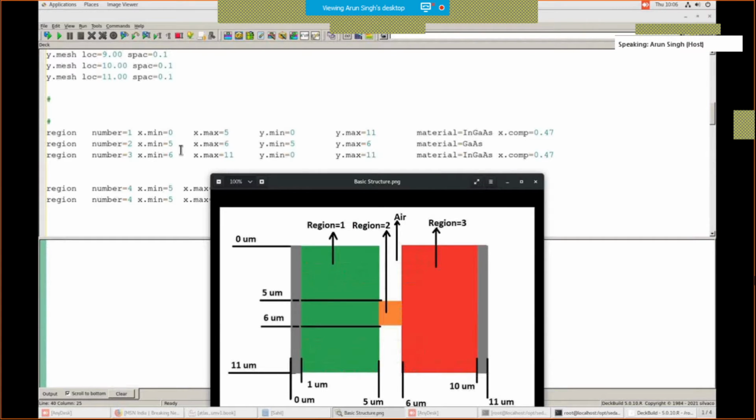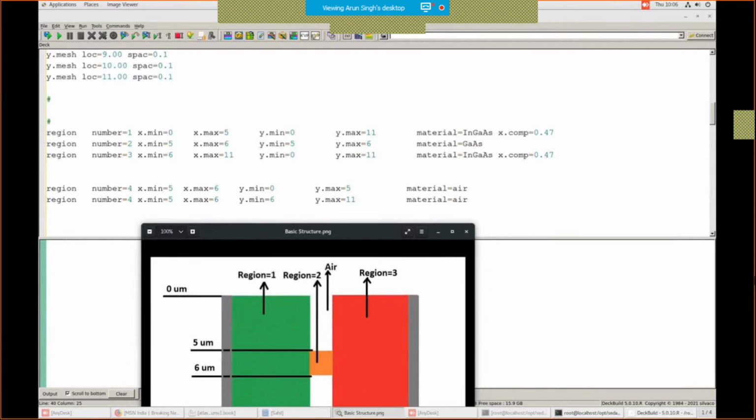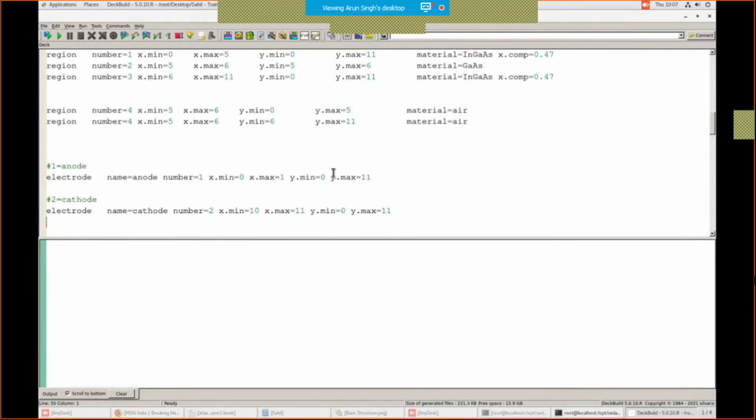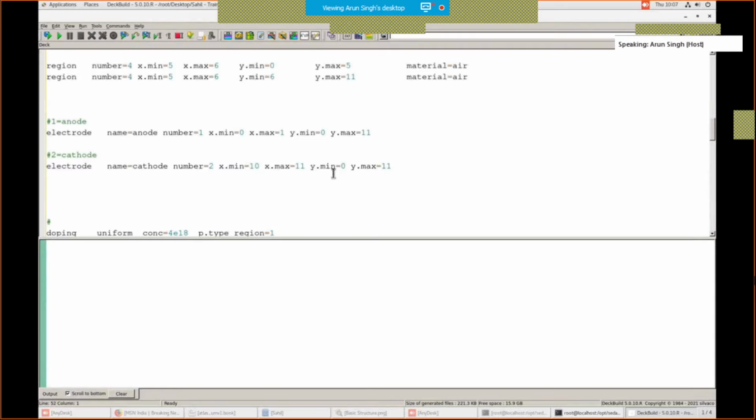So regions can be defined easily. We just have to define the coordinates of the region, from where it is starting to where it is going, and the material can be specified. For InGaAs, the x composition is also specified. For gallium arsenide, it is not required. Similarly, this white colored portion in between is the trenches. So the trenches, which comprise air, are also defined. You can see here that this region comprises air and it is also defined in this. After defining the regions, we move on to electrodes. There are two electrodes, and on similar lines to the regions, we define the electrodes here also.